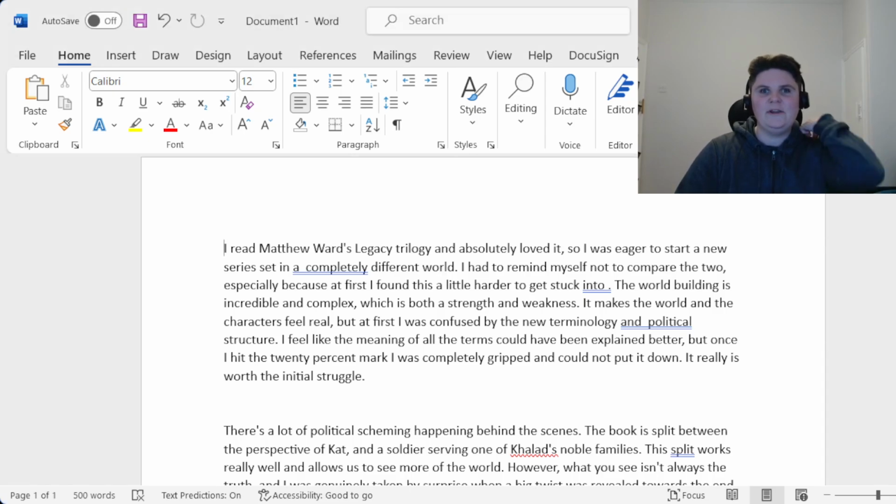So now when we listen to the document, I read Matthew Ward's Legacy trilogy and absolutely loved it, so I was eager to start a new space run at column 16 series set in a completely different world. So I hope you heard that before it started reading the line, it actually said space run at column 16. What that's telling me is that I've included more than one space by accident, and it's telling me where that mistake is on the line. So column 16 on the line.